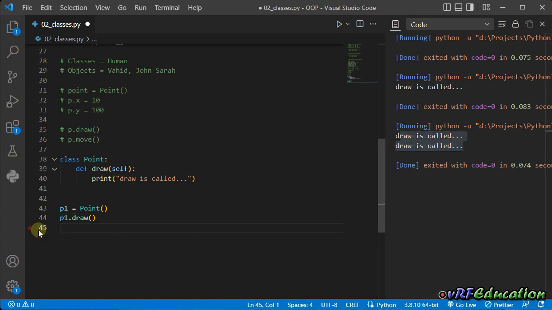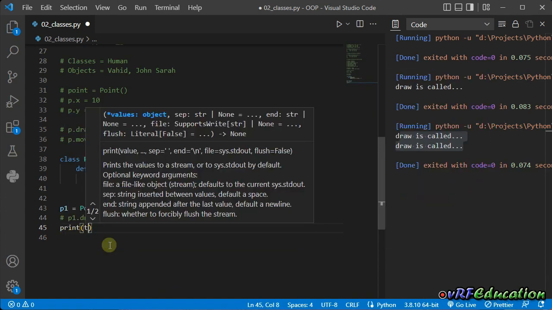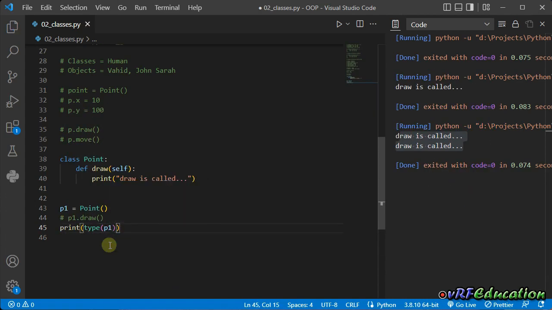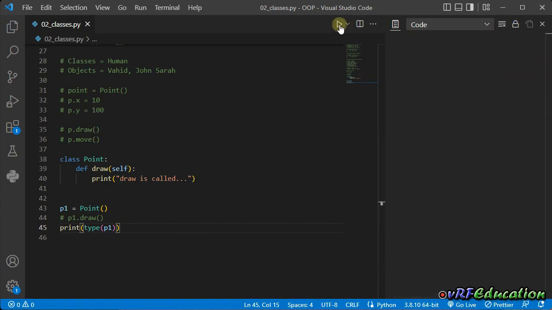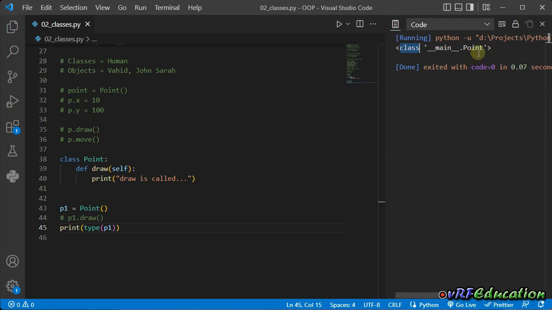I need to do something. Let's get rid of this one and print type of p1. Let's see what we have here. It says that p1 is an instance of a class named Point that is defined in the main module of the program. This is all the information that we can get from the type function. So this is an instance of the Point class located inside the main module of the program.